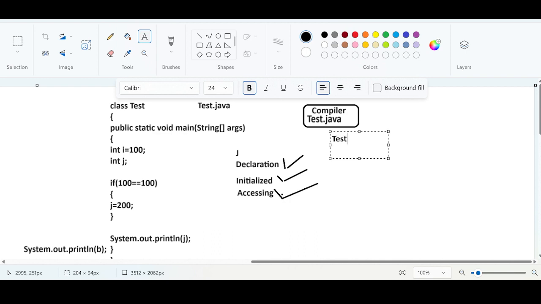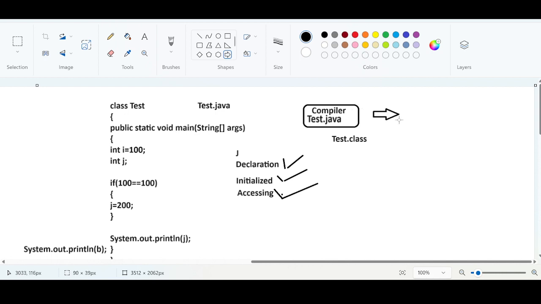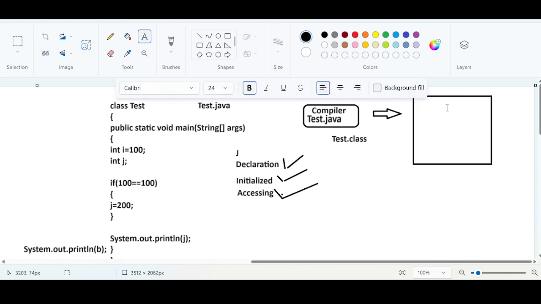So now the compilation is satisfied with the code, and the test.java file will be converted to the test.class file. The compilation is successful, the .class file will be generated. Now the JVM will come into the picture. Now which will come into the picture? JVM. So this .class file will be loaded inside the JVM.